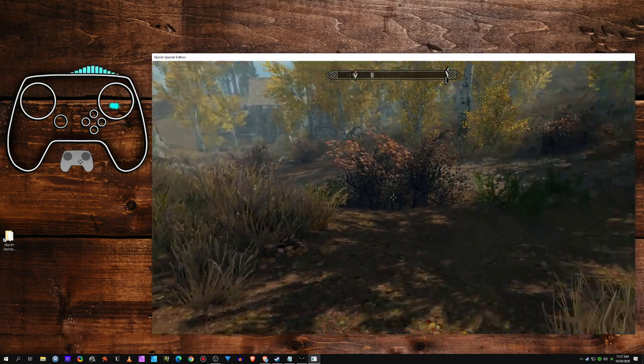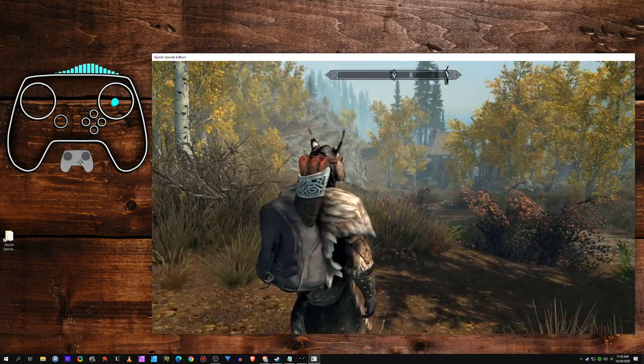Khajiit likes this much better. Khajiit feels much more agile and responsive.